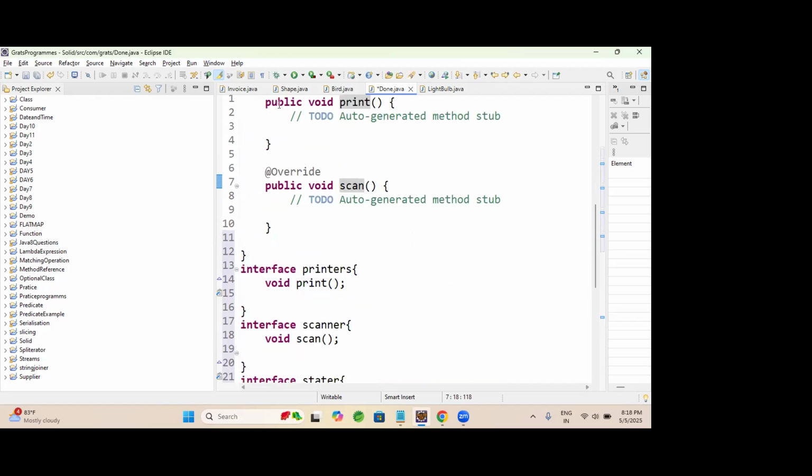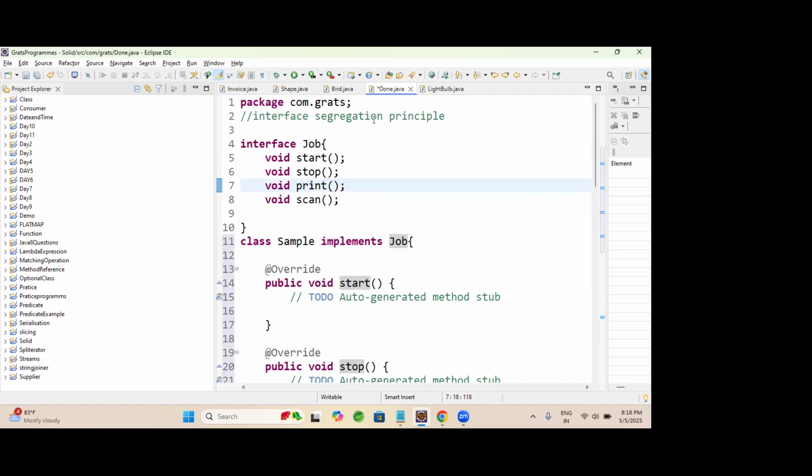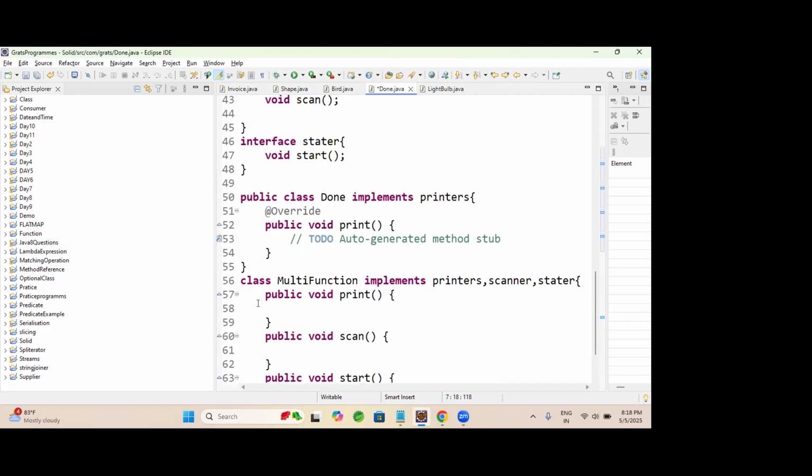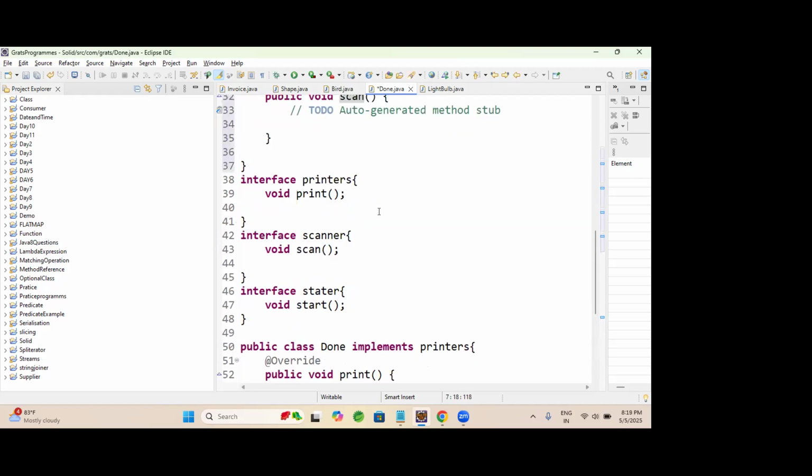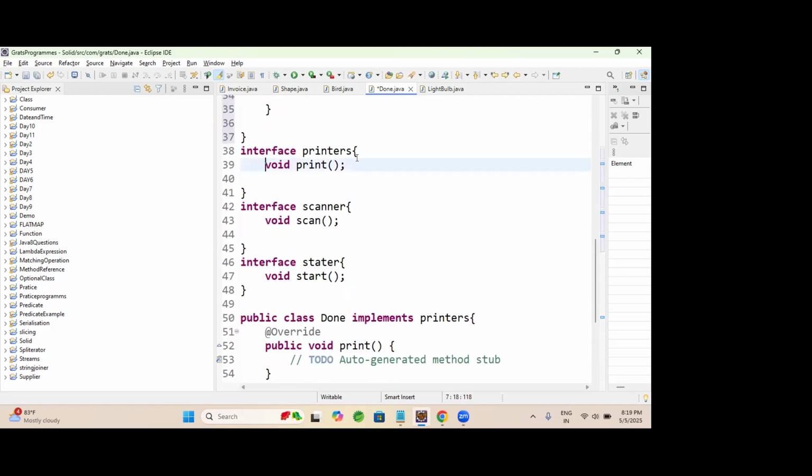The client should not be forced to depend on an interface that it does not use. Instead of having one interface with a lot of abstract methods, I take an interface with only one abstract method, and another interface with another abstract method. Now if I take a class which implements the printer interface, I'm going to override only the print abstract method.